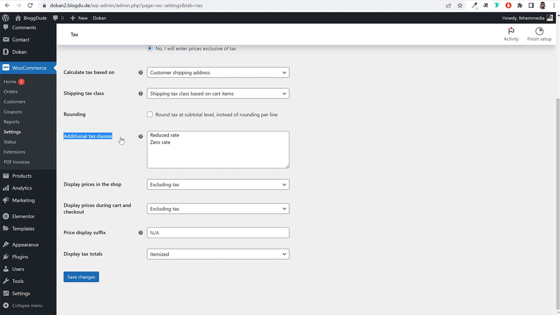So first you have to select additional tax classes, click on this, press enter to come to a new line. Maybe first I'll create a GST class of 12%. So I'll give it a name of GST 12%. Or if in your country it is called VAT, then you can name it VAT 12%. Then press enter, come to new line. Then I'll add GST 18%. Okay. So maybe these are the 2 classes that I want to use.